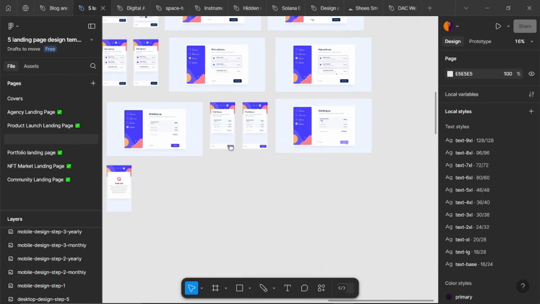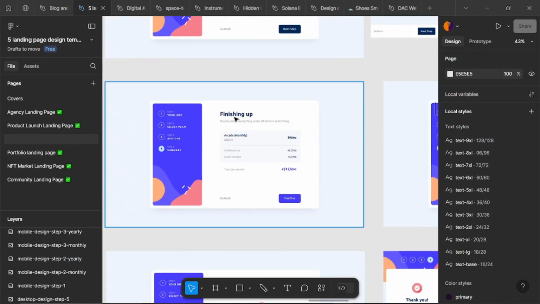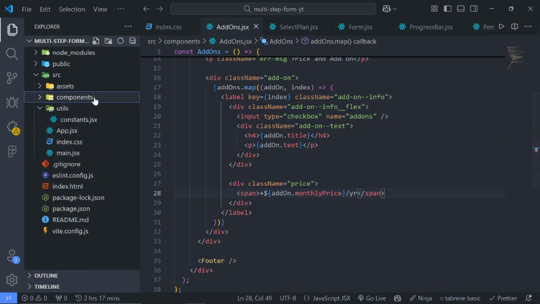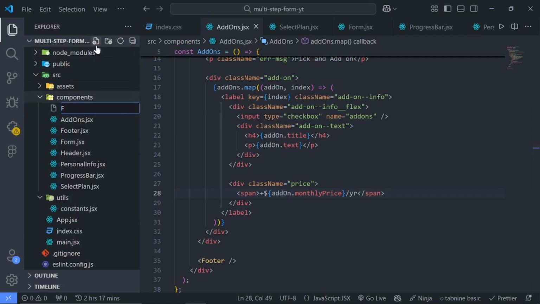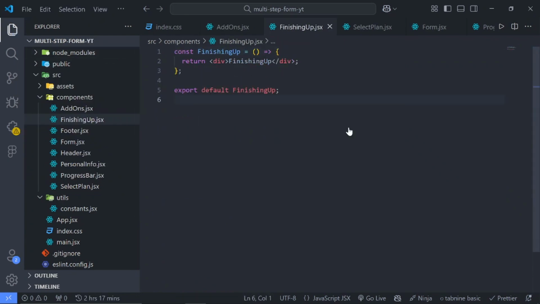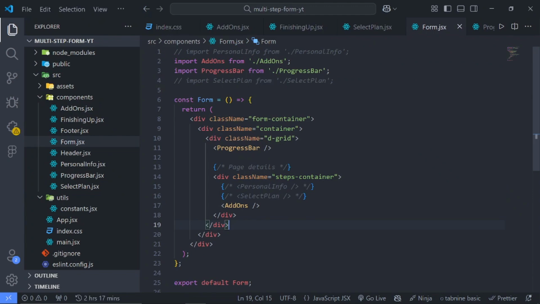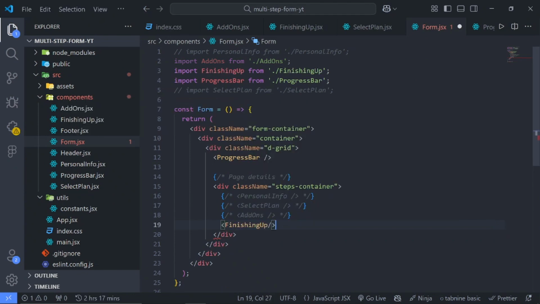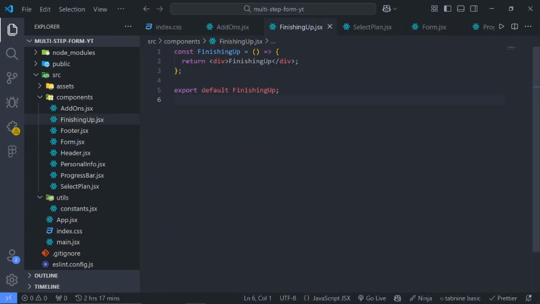So we're almost done. This finishing up section right here. So we can go back to the components and say finishing up dot jsx. Am I spelling this correctly? Okay, yeah. Say RFCE. I'll go to the form. Make sure this is commented out and bring in the finishing up component and comment this out as well. So we can save this.